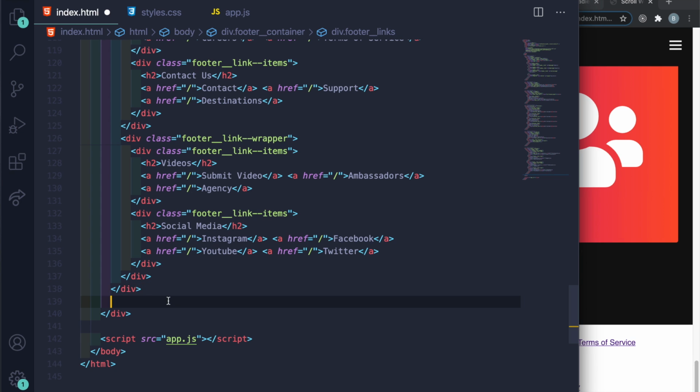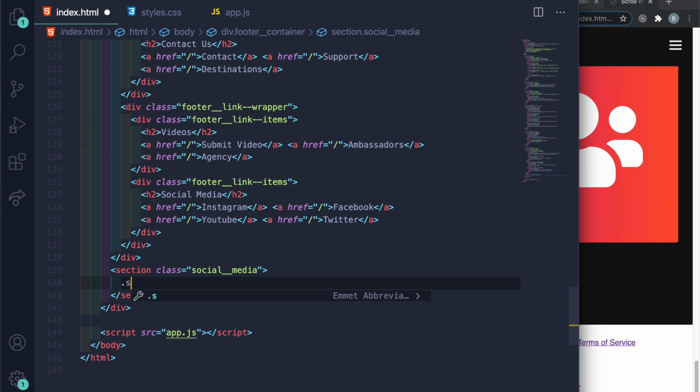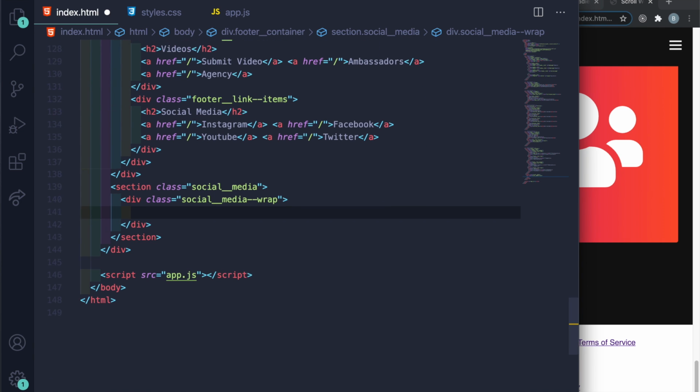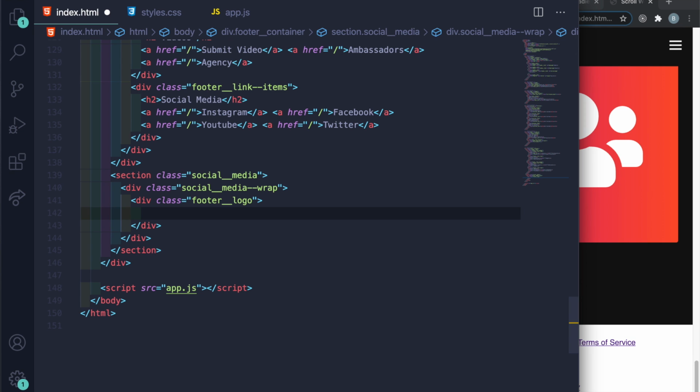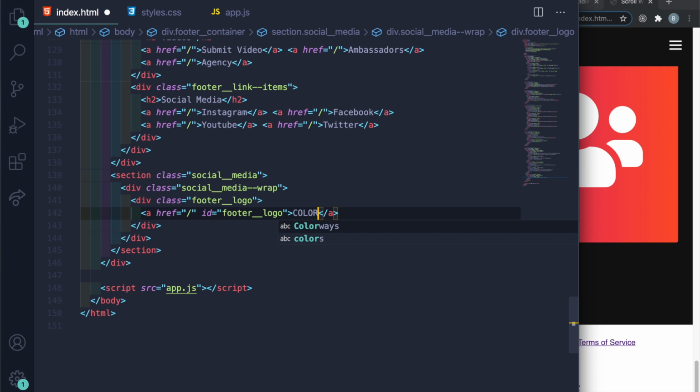So let me say, let's see what I do. Section dot social underscore media. Press tab. Let me say dot, let me scroll up, social underscore media dash wrap. And then let's see, dot footer underscore logo. And then in here I'm gonna have an a tag with the hashtag ID, so footer underscore logo. Href should be a slash, and then here, let's just put the name of our website. We'll just call it Color.